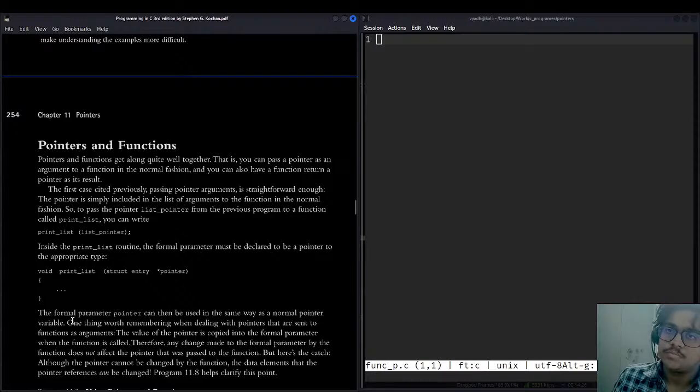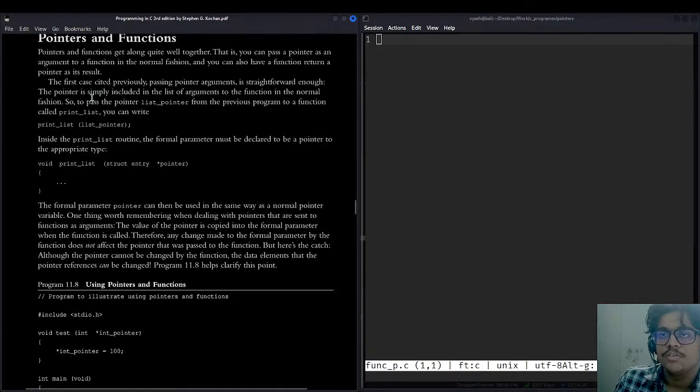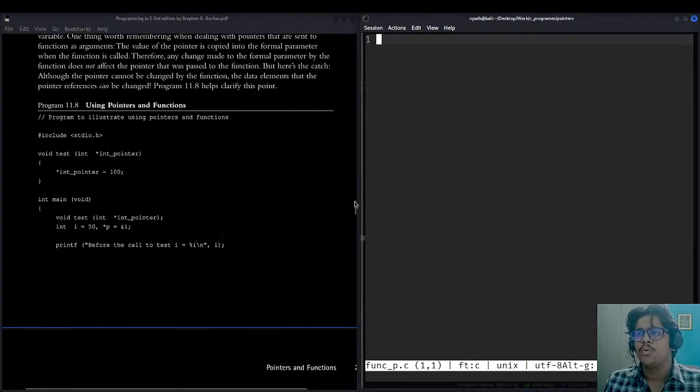Okay, pointers and functions. So the first case I did previously, list of argument to the function in the normal fashion. So to pass the list pointer from the previous program to a function called print list, you can write print list pointer. Okay, inside the print list routine, the formal parameter must be declared like this. Okay, let's move to the program directly.